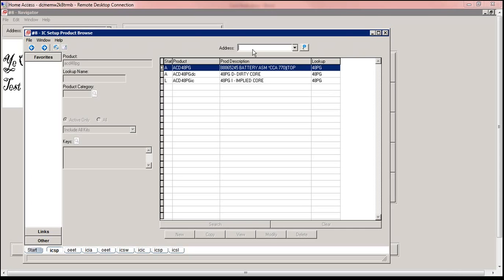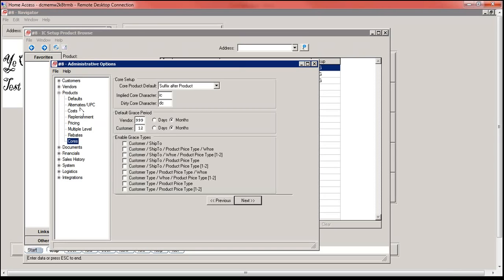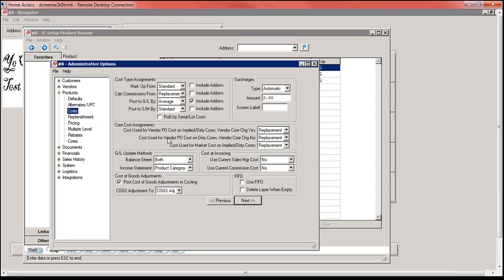There is the option, and just to set this, let's see, under cost, under product cost, there's the core cost assignment. What cost do you want to use? You have an option between average, standard, replacement, and last. And what we did is we used replacement across the board.